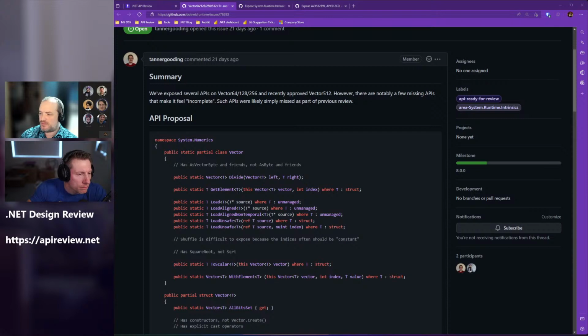Vector of t is missing the get element extension method. It's missing the load APIs. There should actually be the store APIs too. I'm not sure why I didn't actually put them in here. But it's missing the load and store APIs. It's missing the toScalar and with element extension methods. Vector of t itself was missing all bits set. We have all the other properties. And then it's missing the operator for scalar division and then unary plus, which we've exposed everywhere else.